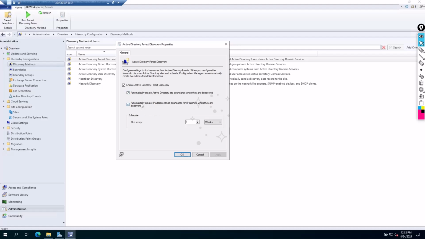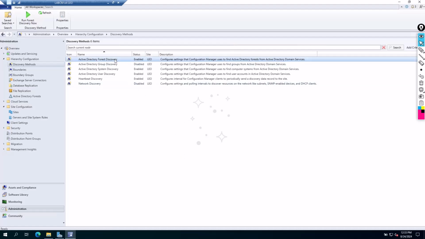So these two options we need to keep. Actually, these are not mandatory things, so it's optional. Once you have selected these options and the schedule as well, click OK. Once you click OK, it will run the discovery. Otherwise, you can right-click and run the forest discovery now.